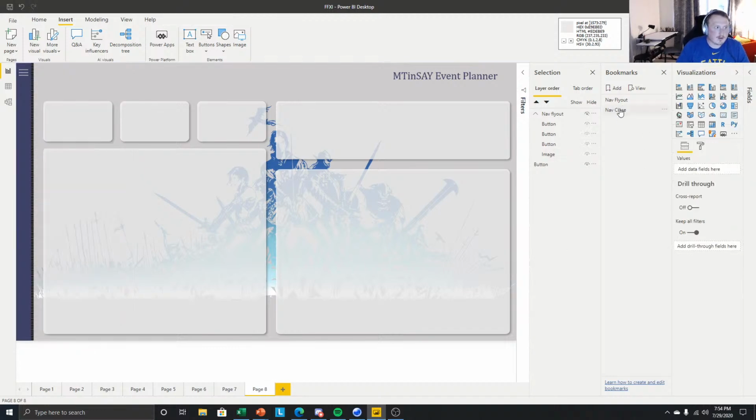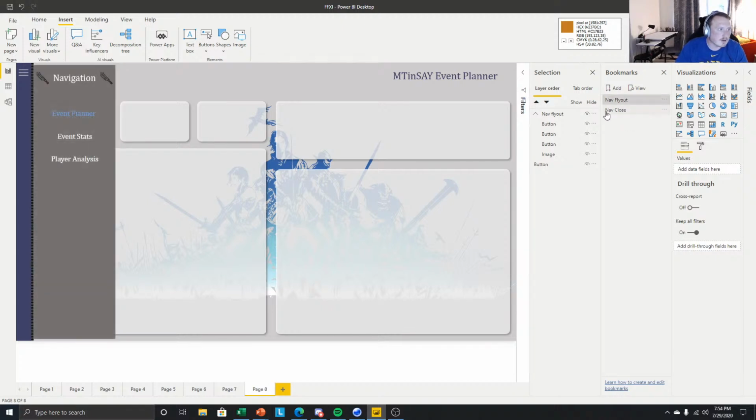And guess what? We don't even have to redo the bookmark because we're hiding and unhiding the group rather than the individual items. So previous to grouping, you would have had to completely redo that bookmark from scratch, but since we're able to group it, we could just swap things in and out.